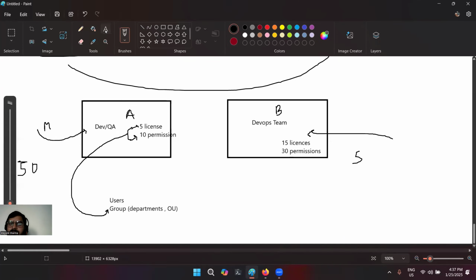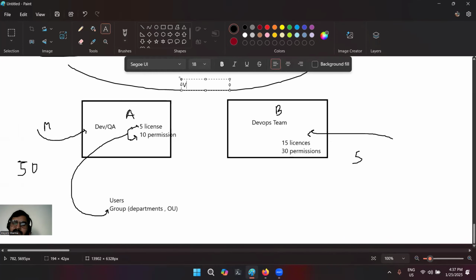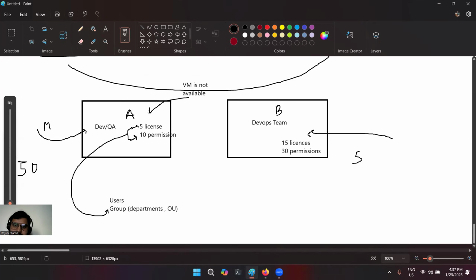Let me give you an example. Group A denies VM access, it is not available, so you cannot get access to a virtual machine when you are added to this group. But in group B, VM access is available. Then if a user called Mayank is added into both of these groups, what is happening now? Can anyone tell me, am I going to get access to a VM or not? Let's be like everyone give it yes or no. It's very simple.